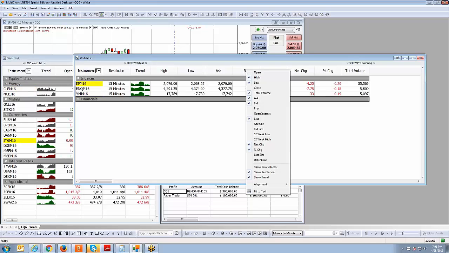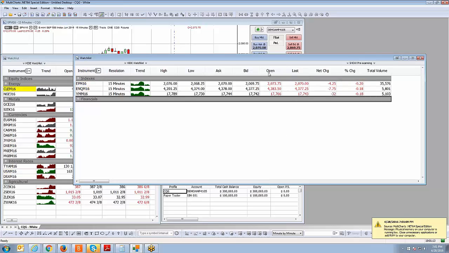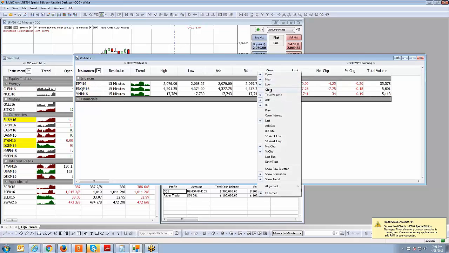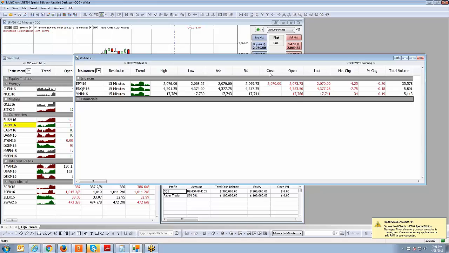If you see that the current header title is checked, that means it's already applied within the watch list. If it's not checked, that means you can select it to enable it. So in this case, I'm interested in seeing what the open looks like, so I'm going to left click on the open. You can see now that's been populated. I can left click on the close, and you can see that's been populated.